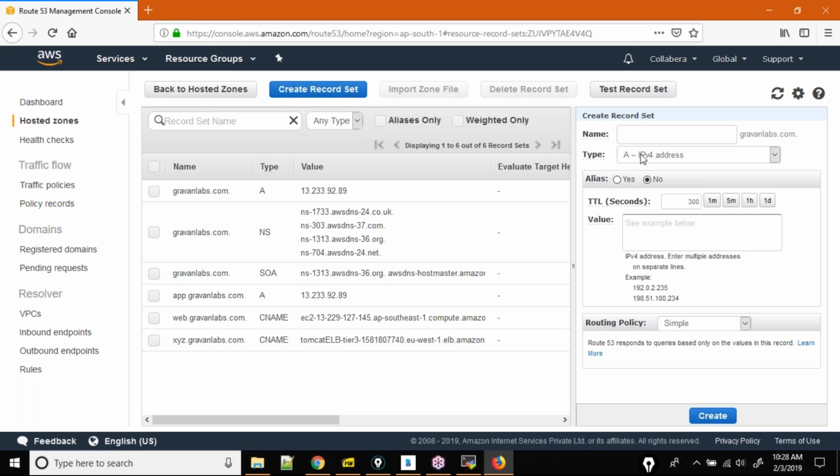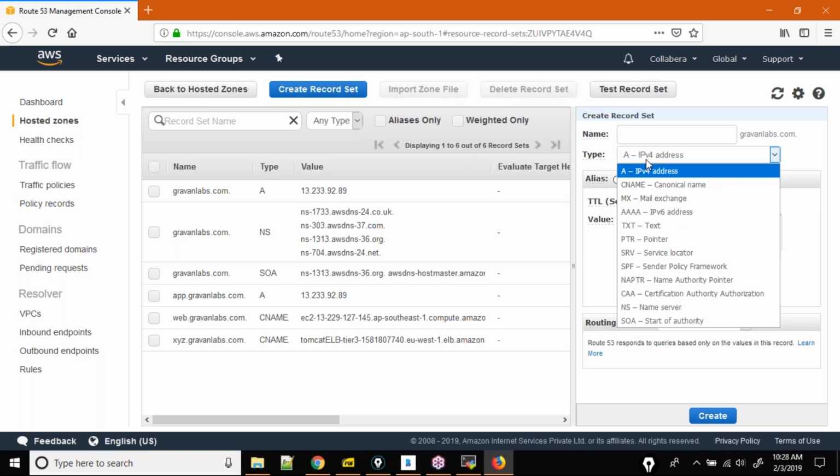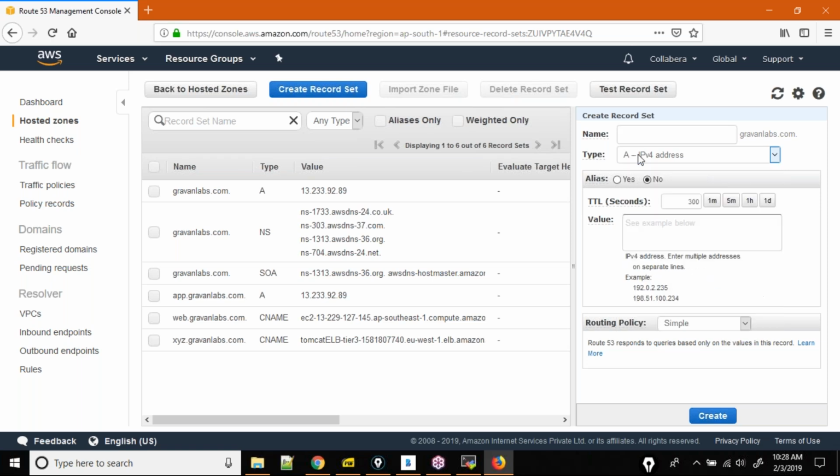And if you see here, there is an option called type. We can call it record type also, because we are creating a record. It's a type of record, right? So what does this type actually mean? We have two IP address families: IP address version 4 and IP address version 6.